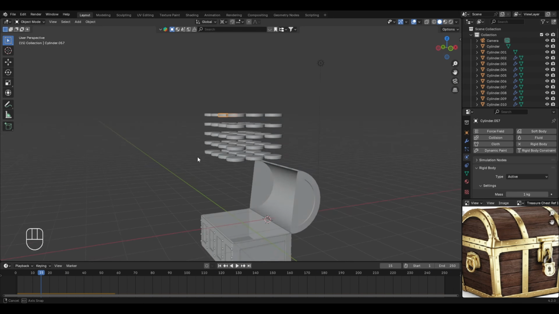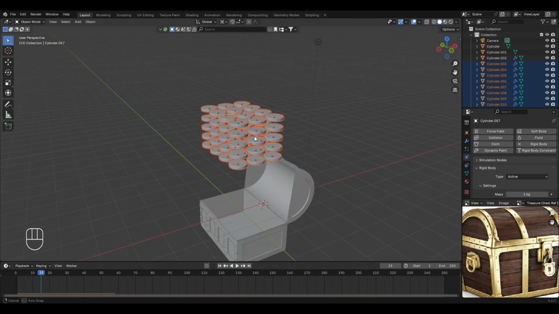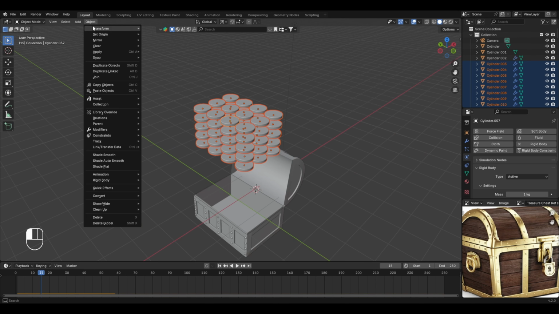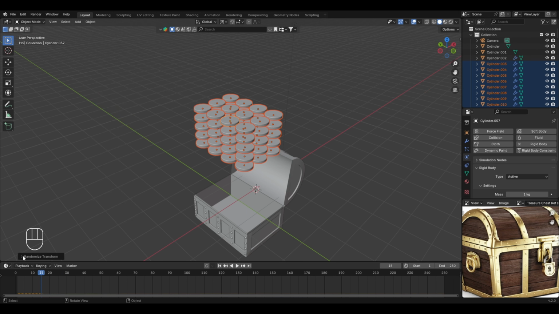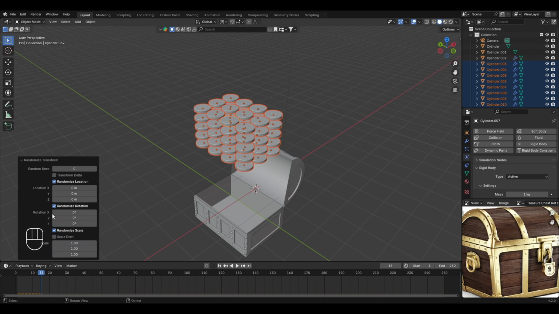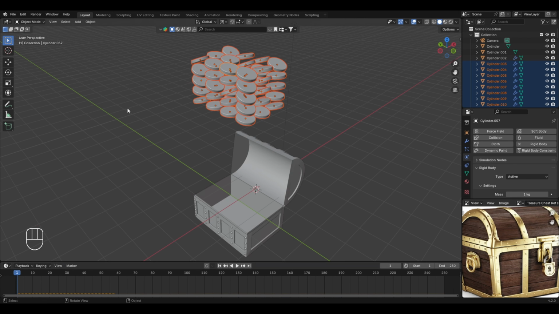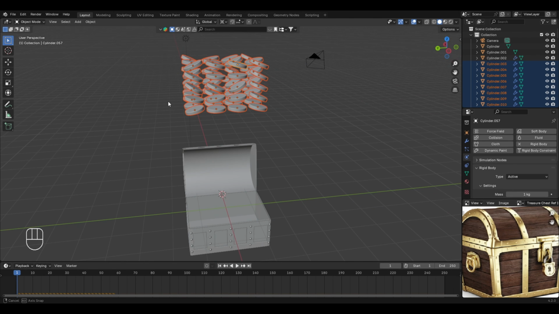So to do this, let's first select all these coins again, and after this, to assign a random rotation to each of these, go to the object menu, and in the transform, here you have the option of randomize transform, and if I select it and open this tiny menu at the bottom left corner, then from here we can control the amount of randomness in the rotation values. For example, if I change the rotation in the x-axis to 30 degrees, then in this case all of these coins at the initial frame will now have a random rotation between 0 and 30 degrees.